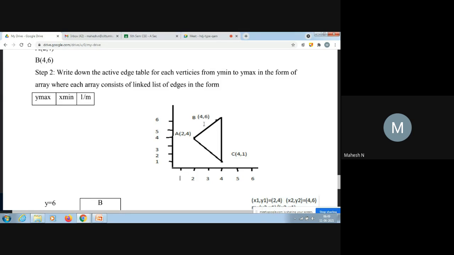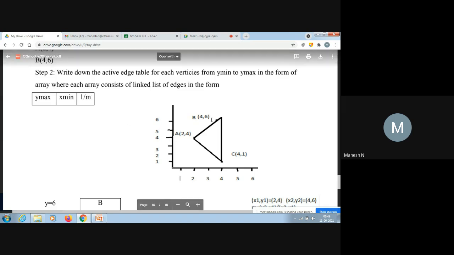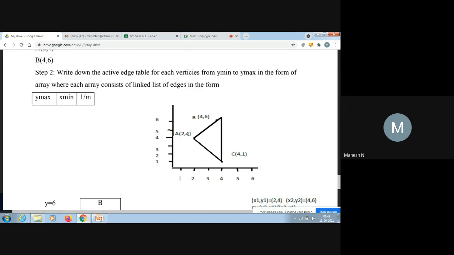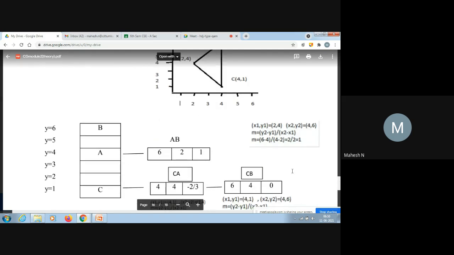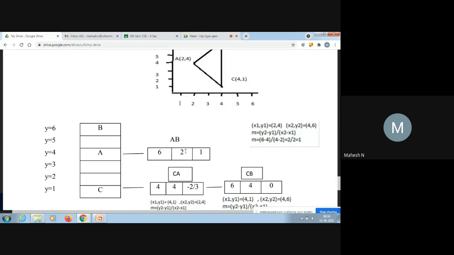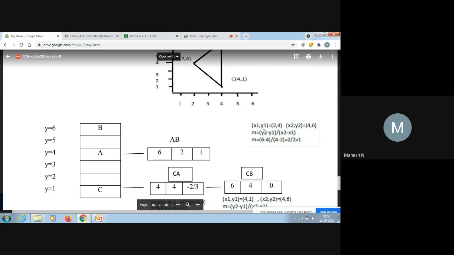Now for y max, which is the highest y value, it is 6. So I will write 6. Now x min means I need to find in which vertex y is minimum. A is the vertex where y is minimum, and its x value is 2. So it is 6 2. Y max is 6, x min is 2. Coming to my slope, x1 y1 is 2 4, that means A is x1 y1 and x2 y2 is 4 6. When I calculate m, I will get 1. So 1 by m is 1 by 1, which is nothing but 1 only.